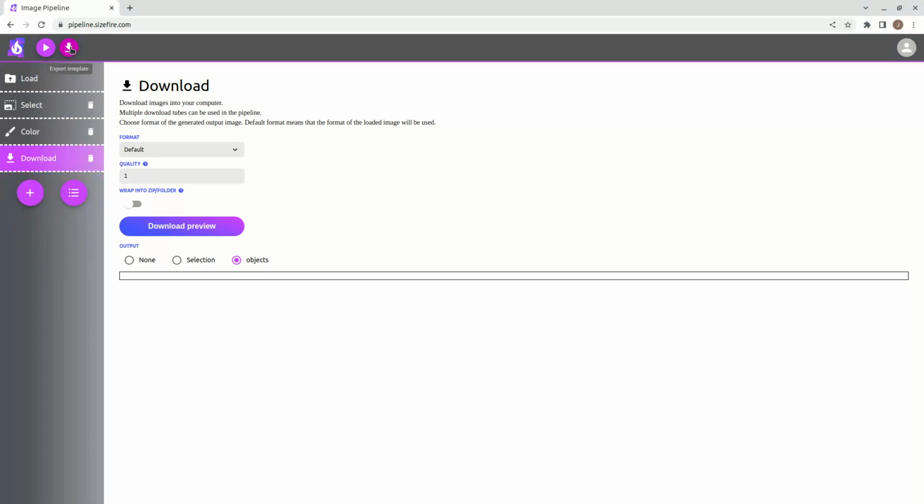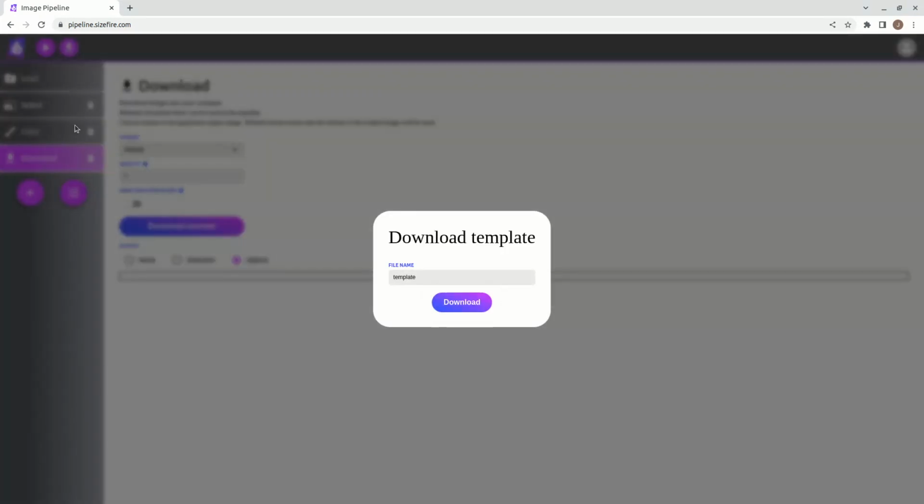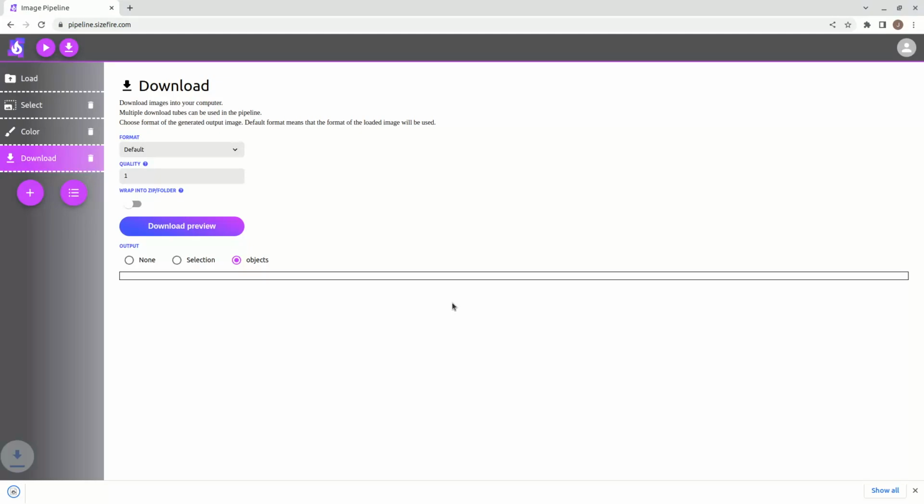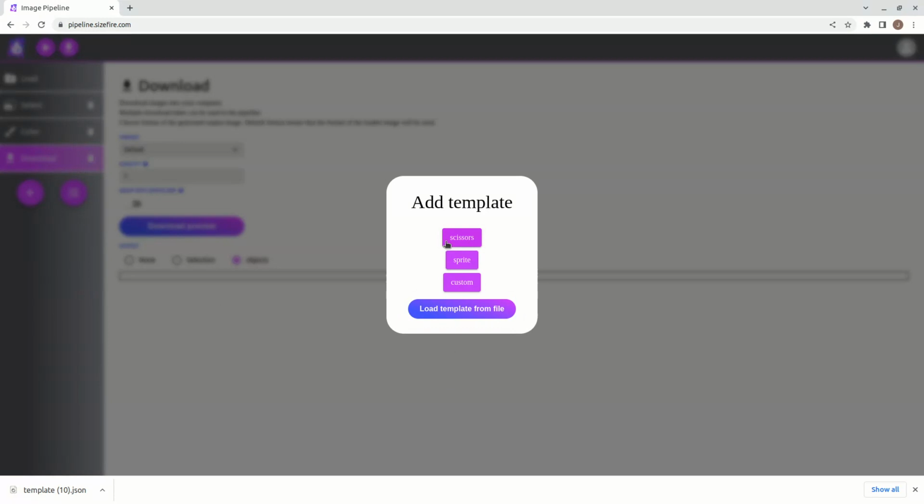With this export template, you can download the template of your pipeline and save it for later, just like this. It will be downloaded in this file onto your computer. With this add template button, you can add some pre-made template, or you can load a template from a file you downloaded previously, this one for example.